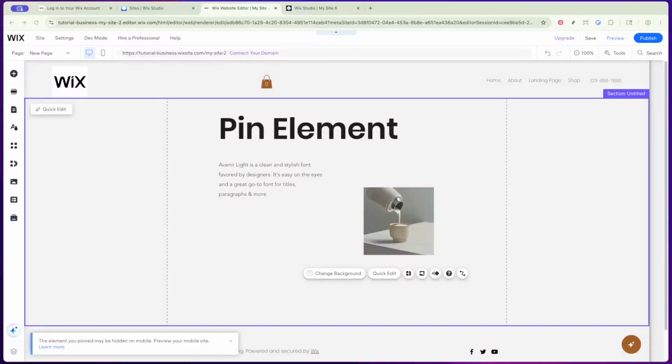In today's video, I'm going to teach you how to write alt text for images on your Wix website to optimize your SEO. Whether you're new to website building or a seasoned pro, adding alt text to your images is a simple yet crucial step for improving your site's accessibility and search engine ranking.